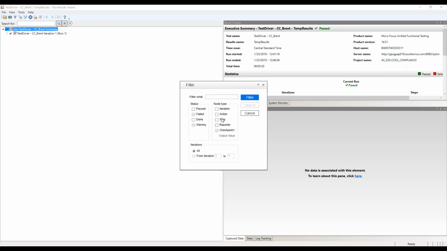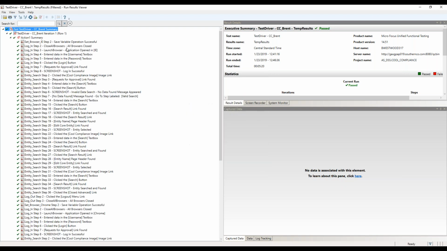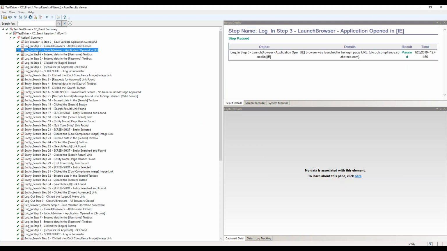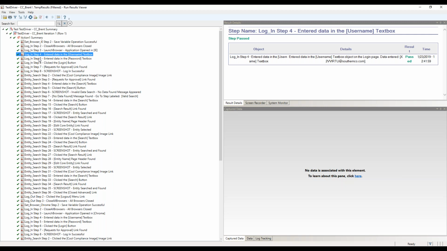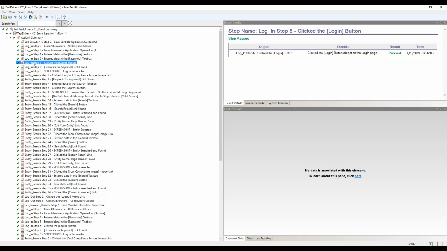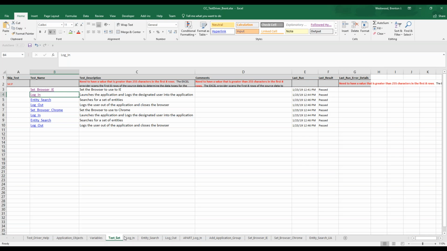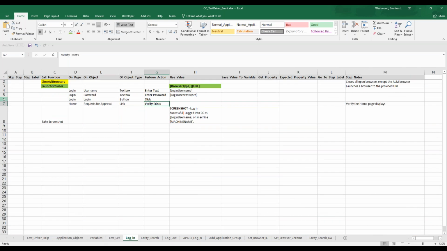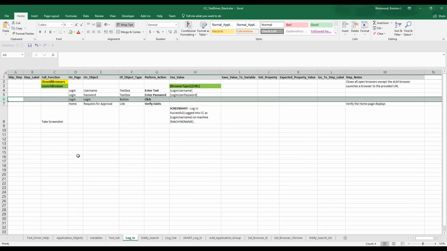If we filter here on our reporter statements, then we see all the steps that we've taken that map back to the row in the spreadsheet. So like if we say, click on the login button on step 6 of the login test, go back over here and I look at our login test, that's the exact instruction. So it's going to be like the row that it shows in Excel.